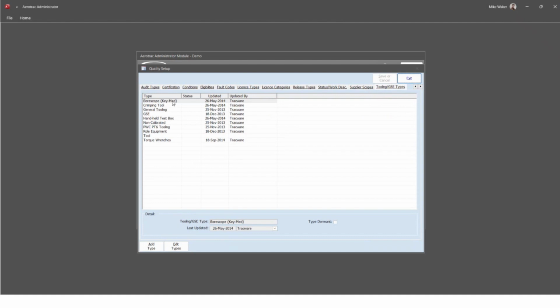You could actually just have one that says tools and that's it, or tool and GSE, and that would be it. But some people like to get into a little bit more detail, so you can have it as GSE, you can have it as roll equipment, torque wrenches, borescopes, whatever you want. Yeah, if you wanted to do that.